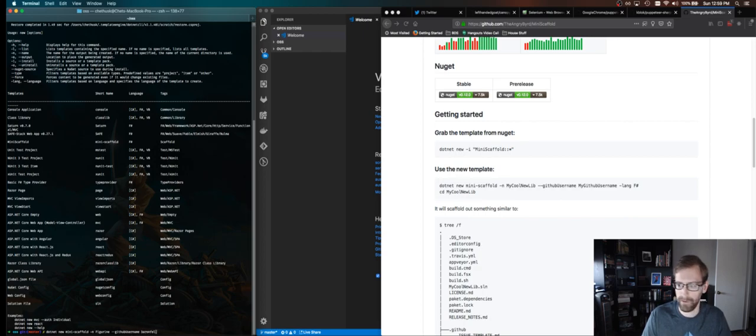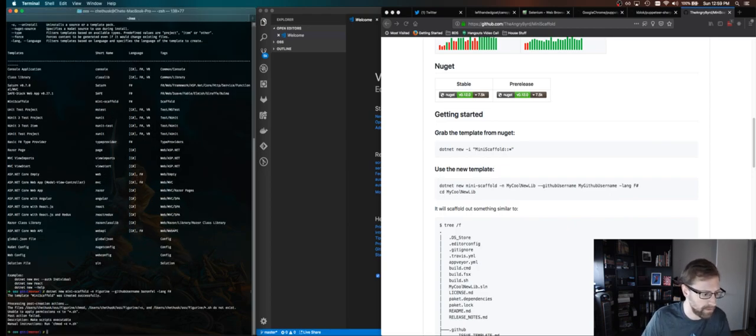My GitHub username is Baron Fell. I don't think we need this lang flag anymore, because I think it was around .NET SDK 2.1.300 that they made the language default so that if there's only one language for a template, it gets that by default, but we're just going to do that and see.